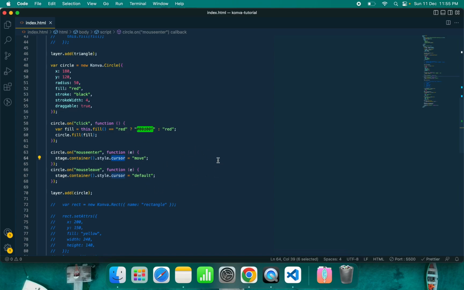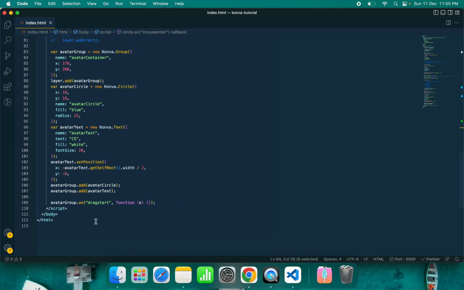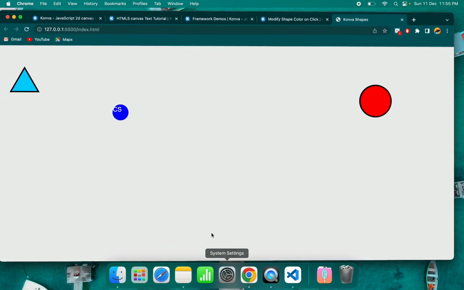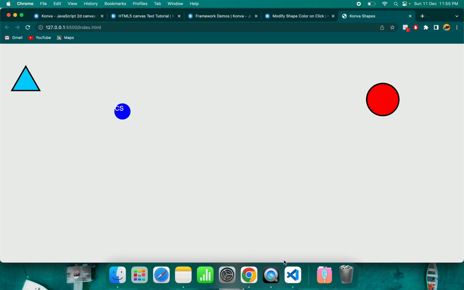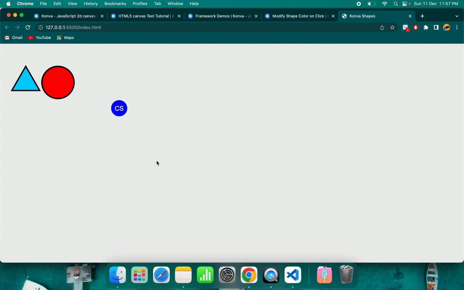Let's understand some more event handlers which will be really helpful for your implementation. As you can see over here, I have started with this. What I want is to move this avatar which is over here to some other place. There are some issues with the styling. So what we want to do is to drag this avatar item to a different place, and there are certain events exposed by Konva, which are the drag events. So there are three drag events which we have: drag start, drag move, and drag end.